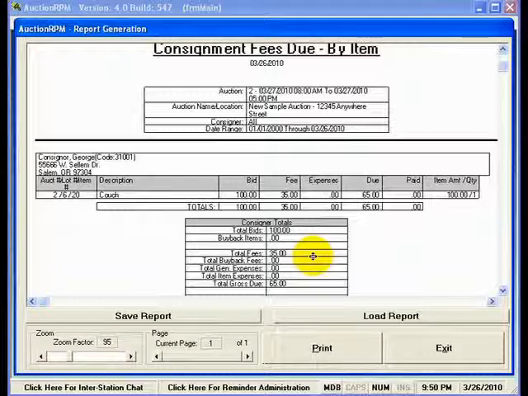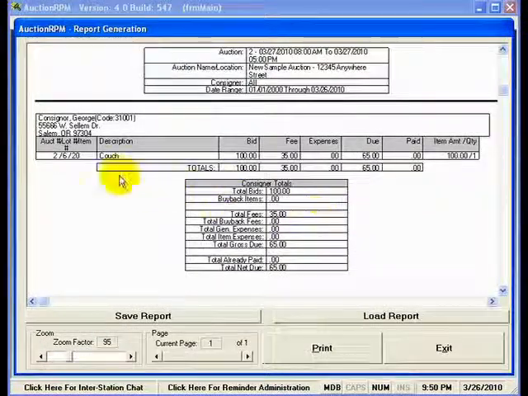This consignment fees due by item number is a listing of all of the items that we sold for, in this case, George Consignor in this auction. George Consignor is the one that's listed here. It's at this address, and there's his consignor code.